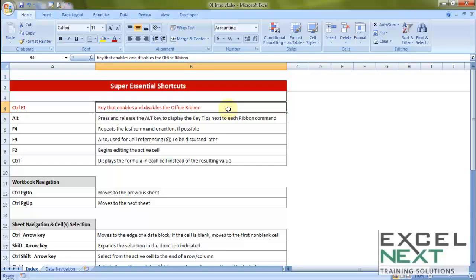I'll be taking the help of a concept that is new in 2007, the concept of key tips. What are key tips? Wait. If I press the Alt key once and release it, you will notice some key tips appearing on the ribbon, and these key tips indicate one letter for each tab. So if I want to access the Home tab, I need to press the letter H on the keyboard. It gives me more key tips.